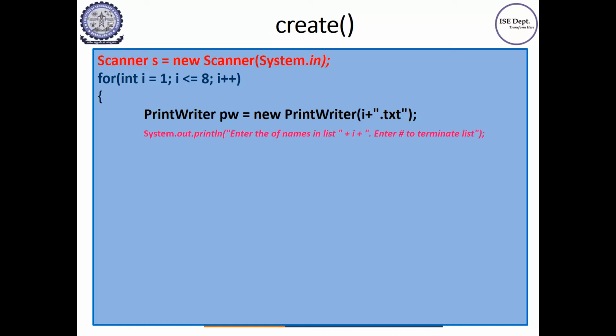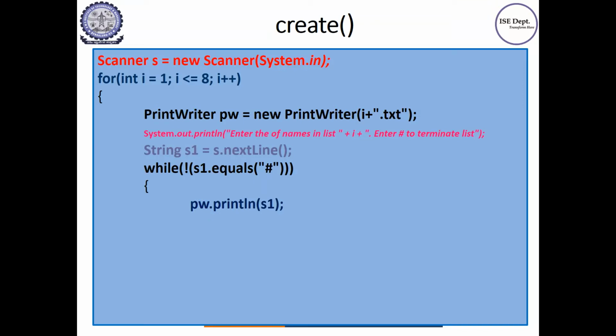Whenever the user enters hash, it terminates the list. Until then, the user can go on entering the data into that particular list or file. So we are going to accept the data from the user and store it in S1. Check if S1 is not equal to hash. Whenever S1 becomes equal to hash, we terminate the list or the file. If it is not equal to hash, then we write into the file using pw and ask the user to enter the next line of input for file 1 or list 1.